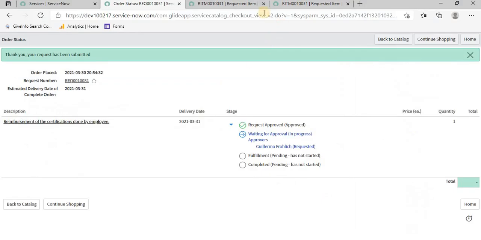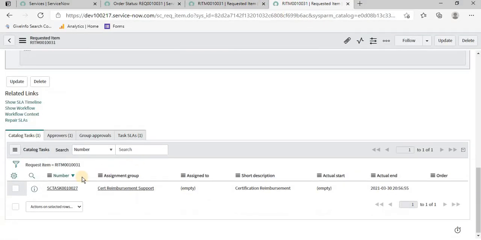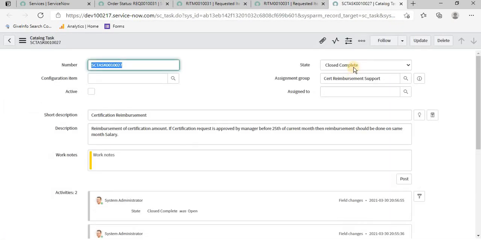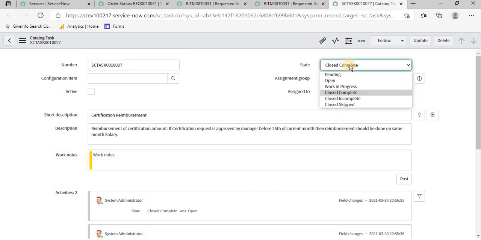right? So here we have a task. Let me give you a brief of that. That's why I have given this demonstration first, so that I can give you understanding. See here in the state we have this activity.result equals 3, and close incomplete and close skipped basically cancel the request. So the activity.result equals 4 and equals 7. So what you have to do is go to the sc_task table state field and figure it out.